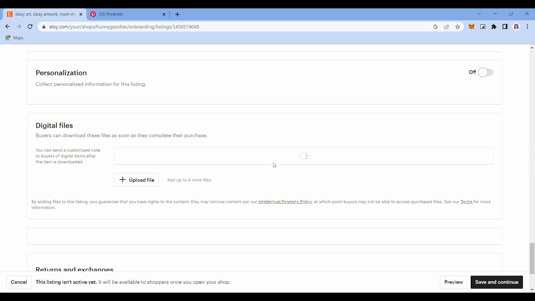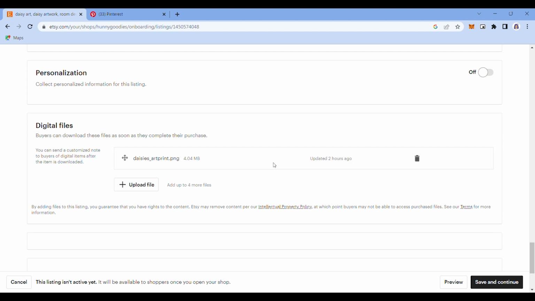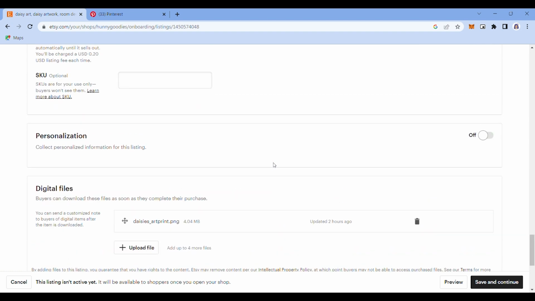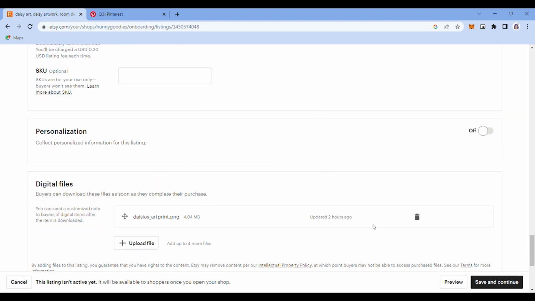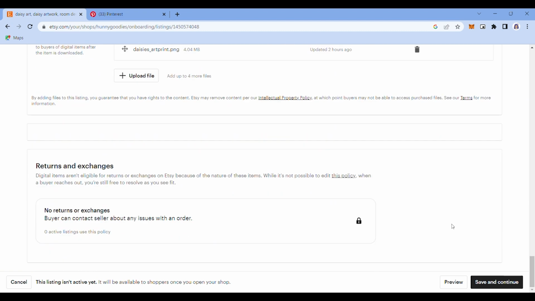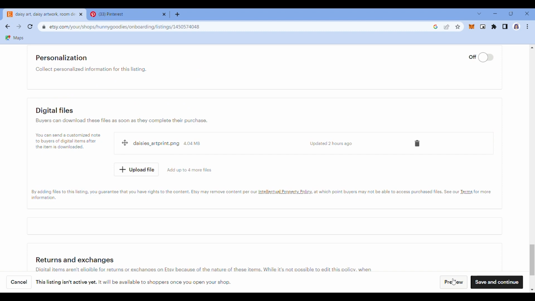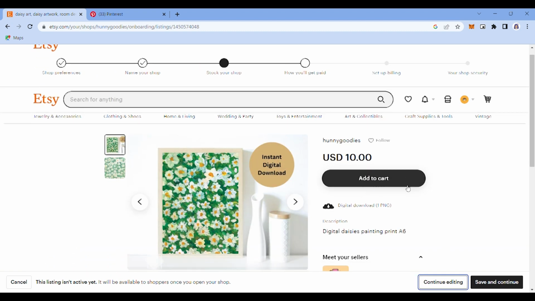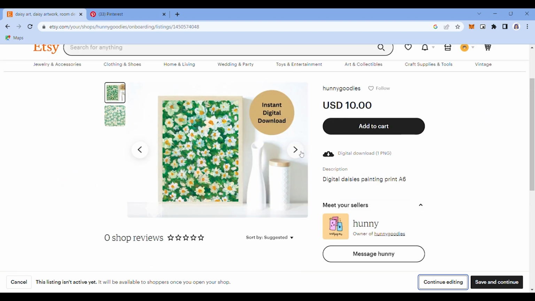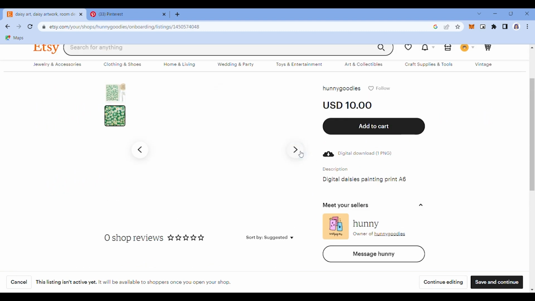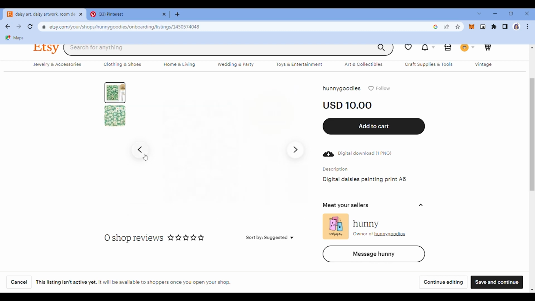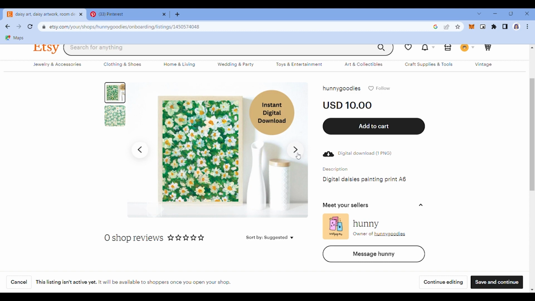So now it's uploaded. So the next thing we're gonna do is just check on our information listing if it's all okay. So now we can go to preview. So this is what our product listing looks like in preview. So this is what your Etsy product listing is gonna look like. So if you're satisfied with it, you can just click save and continue.